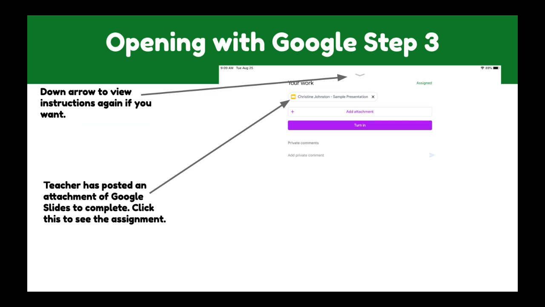The up arrow has now turned into a down arrow. So if you want to look back at the instructions or the title of the assignment, you can click the down arrow to go back to your view from before. But in this view, you can see the attachment of the assignment. In this case, it's a Google Slide, and I can tell because it has the yellow icon next to it. You can also see the add attachment buttons or the turn in button and the private comment.